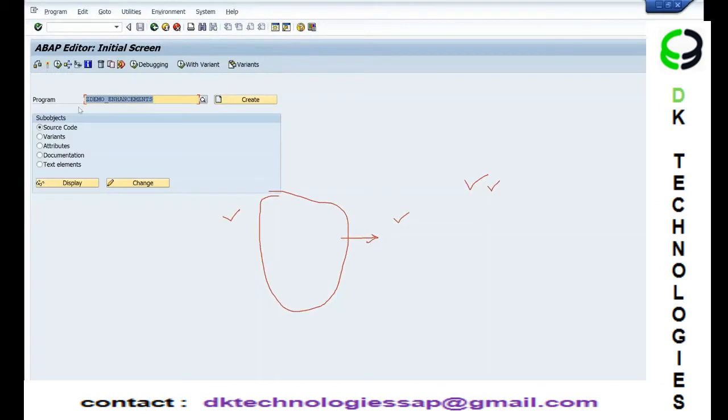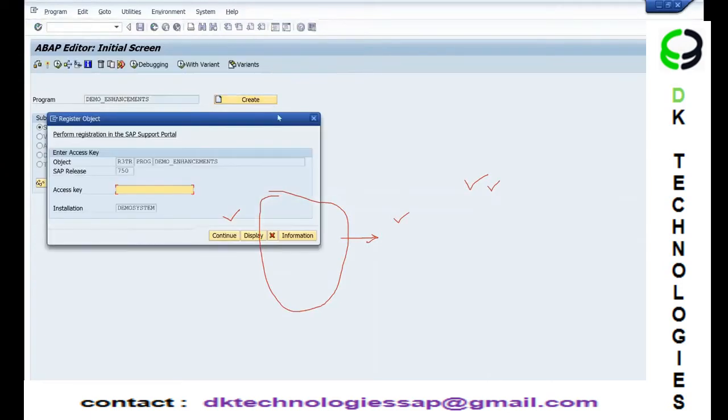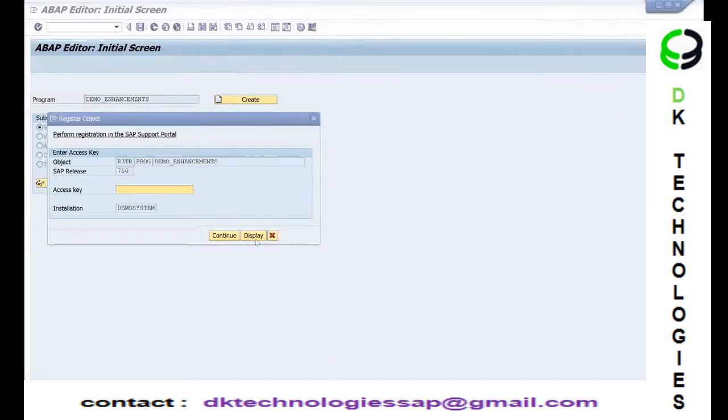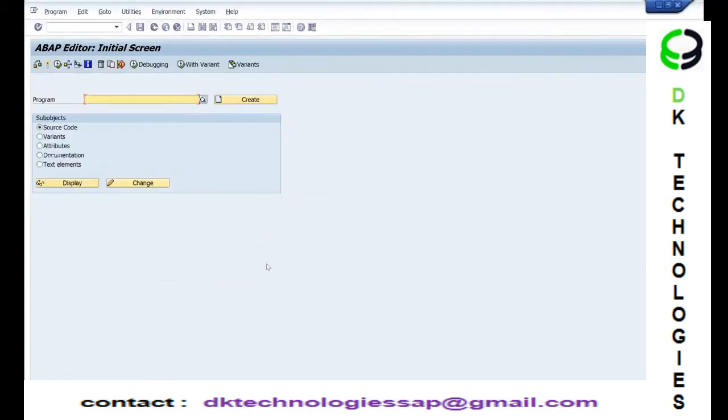If I don't use Z or Y to create a program, then the system will not allow me to do it. It will ask me for an access key, because it assumes that I am creating a standard SAP program, right? So this is our customer namespace, Z or Y. When SAP provides these openings in the code, the opening will be in the customer namespace. So when you're upgrading your system, all the programs that reside in your customer namespace won't be affected by the upgrade. Only the programs in the SAP namespace will be updated.